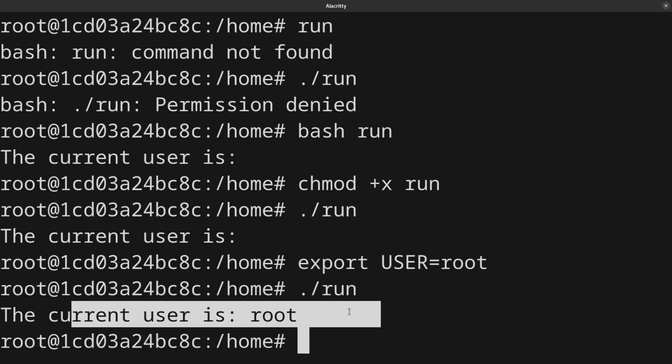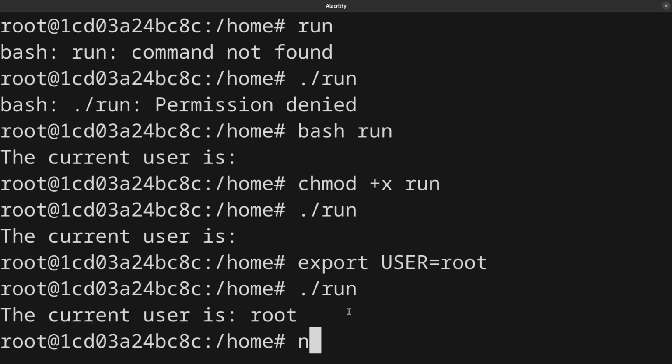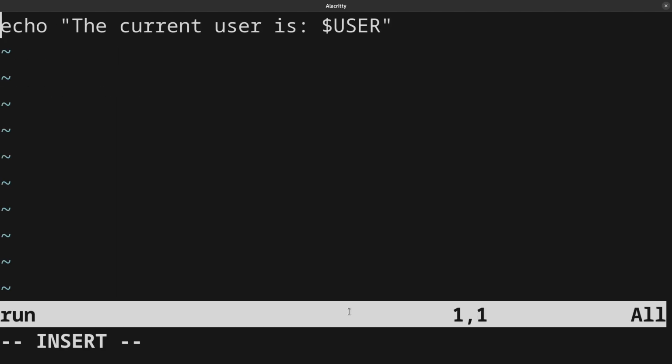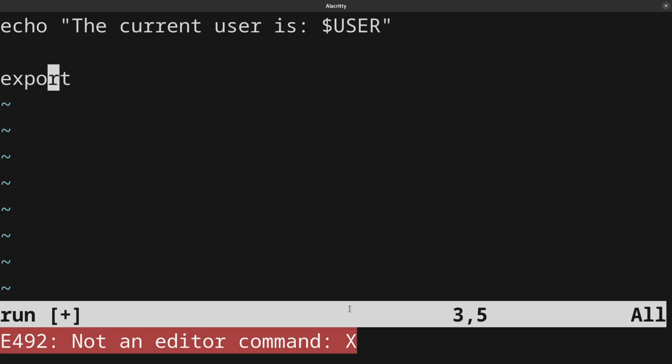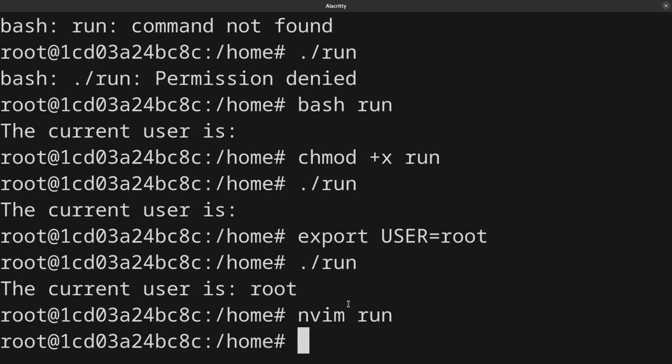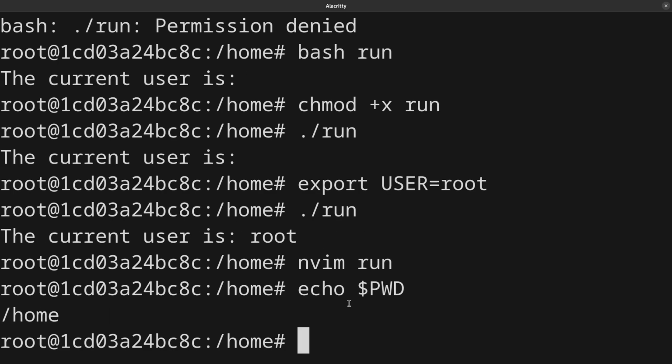And also I can define environment variables inside the bash script, but there is an interesting hint that we are going to cover. So let's open the run file again, and we are going to use export, and I don't know, let me see something, because I didn't test this before the video. I want to see if print working directory is working. Okay, print working directory is working.